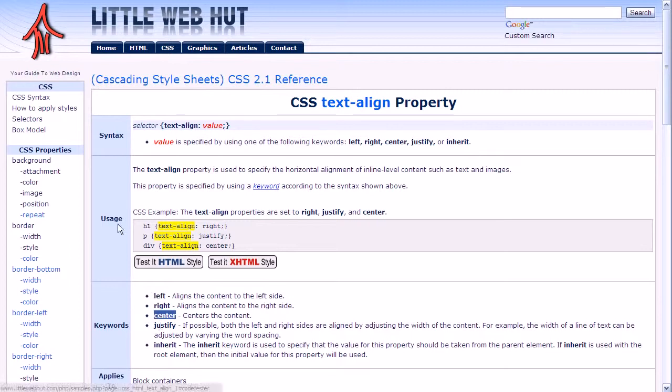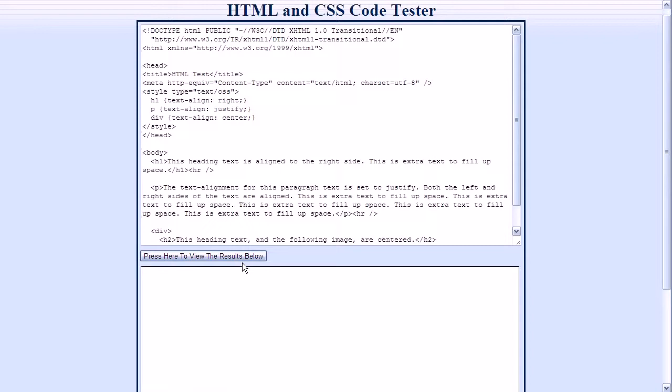Here in the usage section, you can find out information about what the property does, and it also gives examples on how to use it. We can see that this example demonstrates text align using right, justify, and center values. And we can also try out this example by pressing one of these test buttons. I'm going to press the XHTML test button. This takes me to a code tester with the example already typed in.